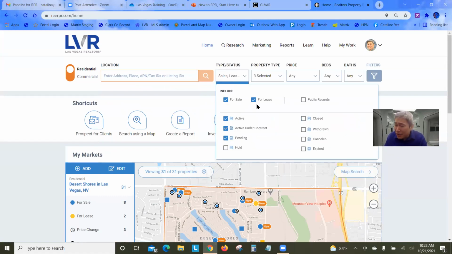Then I'm not looking for listings, right? I don't care for listings. But if you are looking for listings, this is where you can select whether you are looking for listings for sale or for rent. But if you're not looking for listings and you're doing prospecting, click public records, and that will switch you out of the listing mode. This way you can look for property records, and then you can do labels, which I'm going to show you in a minute.